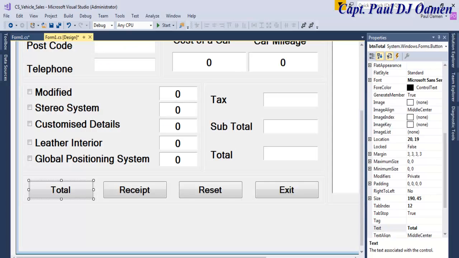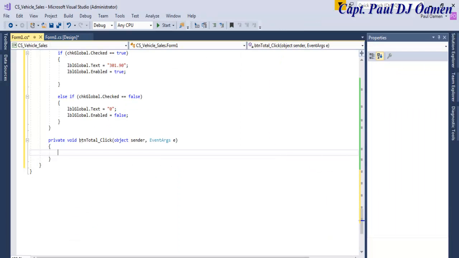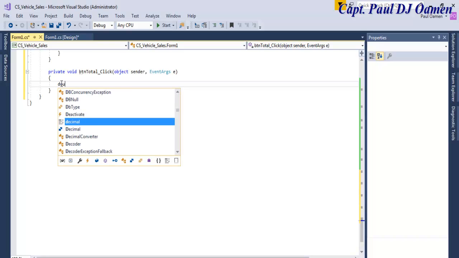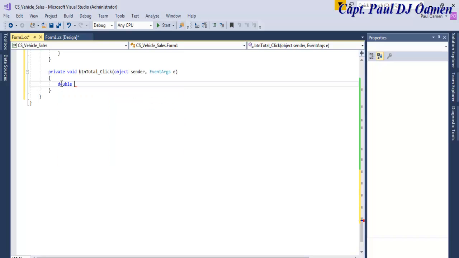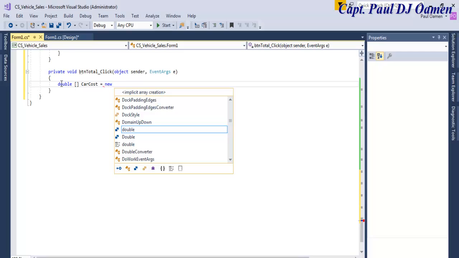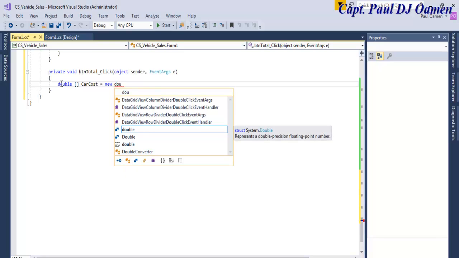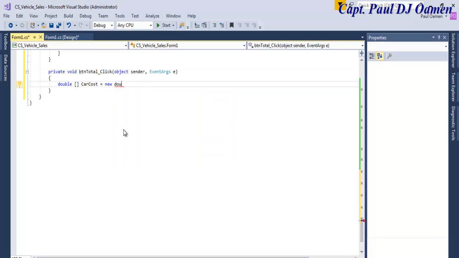So all that's left for us to do now is to double click on the total. While inside the total, I'm going to declare the following. Let's give it car cost equals new double, and I'm going to need that. Let's go for maybe 12 right there. So I've declared 12 arrays.